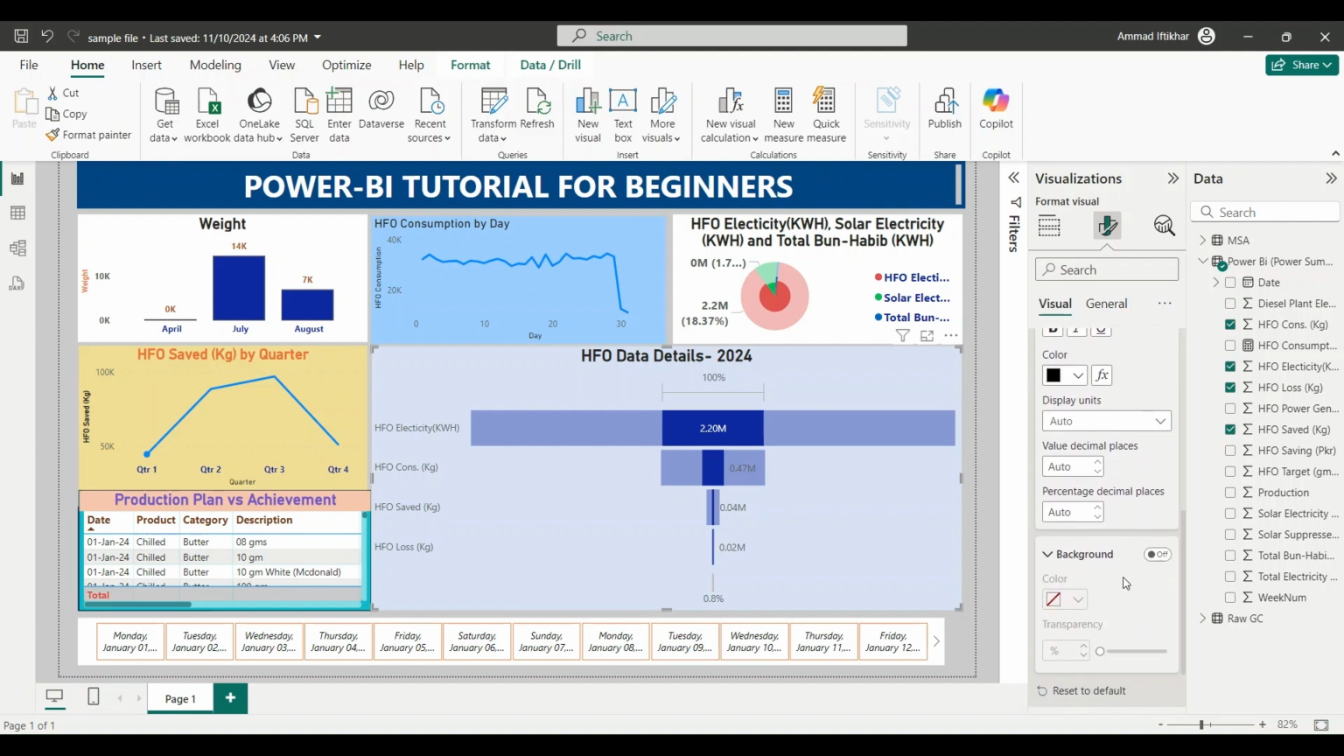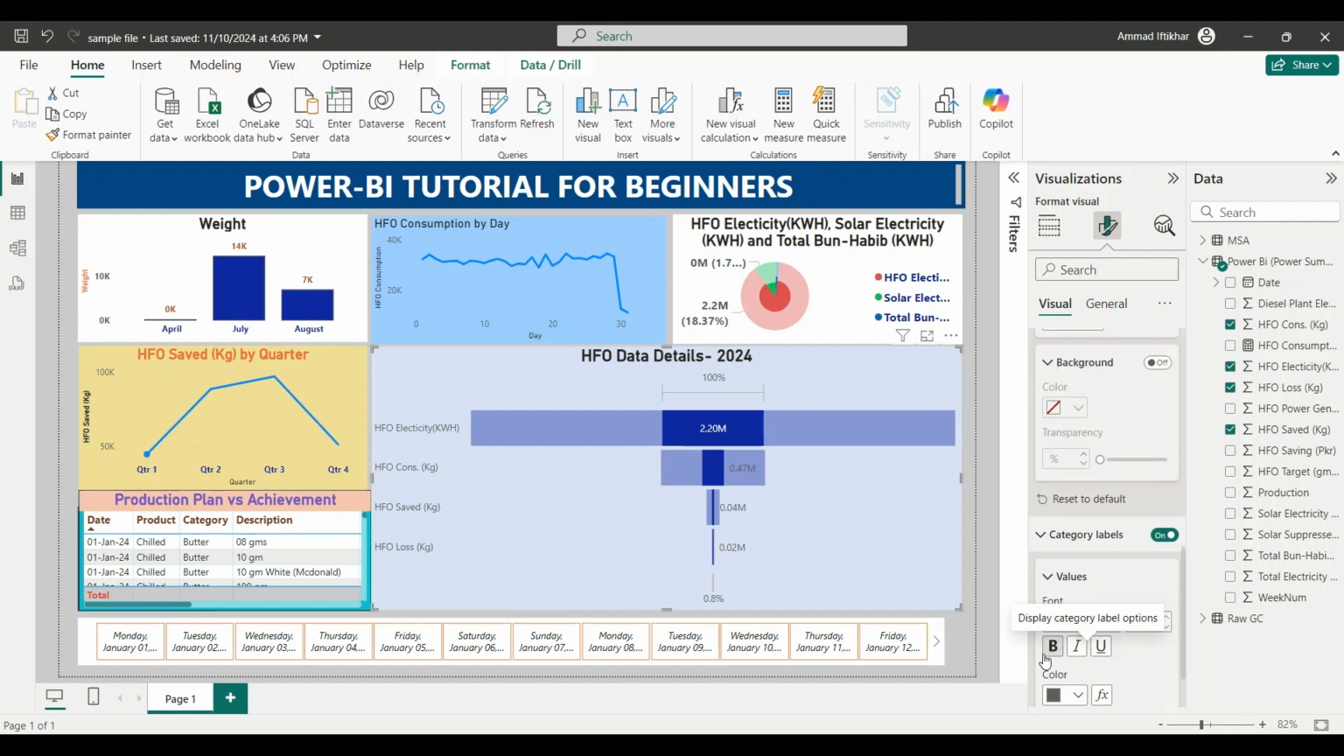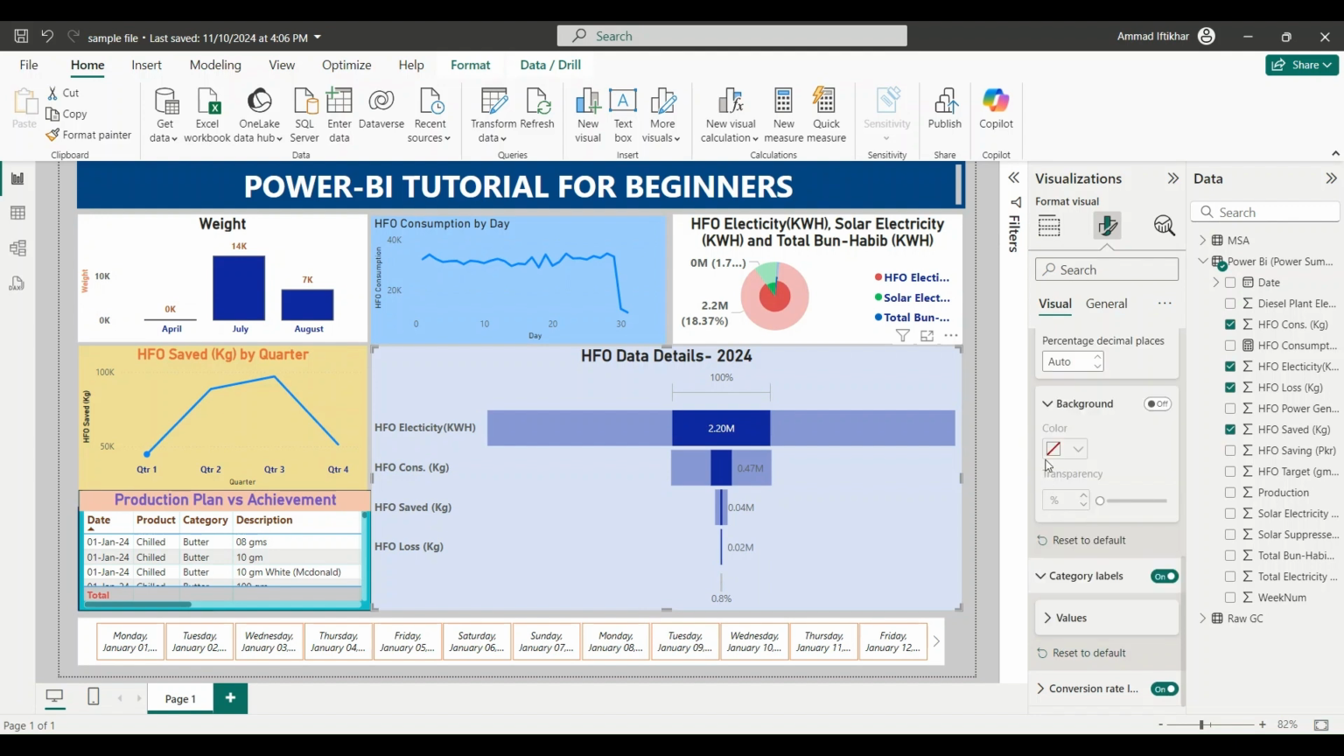So let's come back into the visual formatting to change the font size of headings or the values. I have opened the category value. In this I am changing the font size, increasing it a little bit. Similarly, we can do some other required options or formatting as per our own convenience.